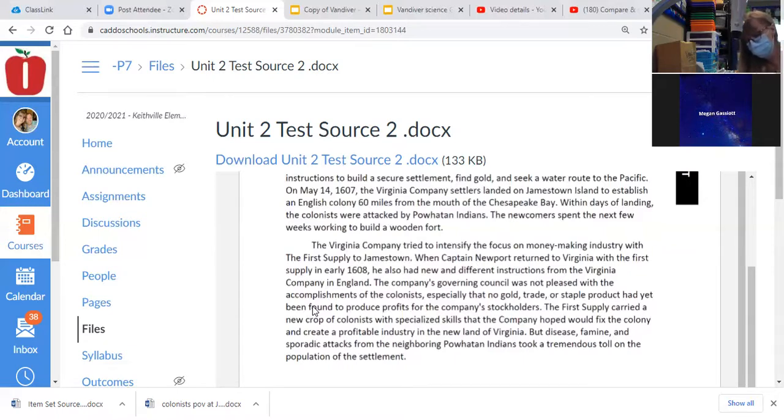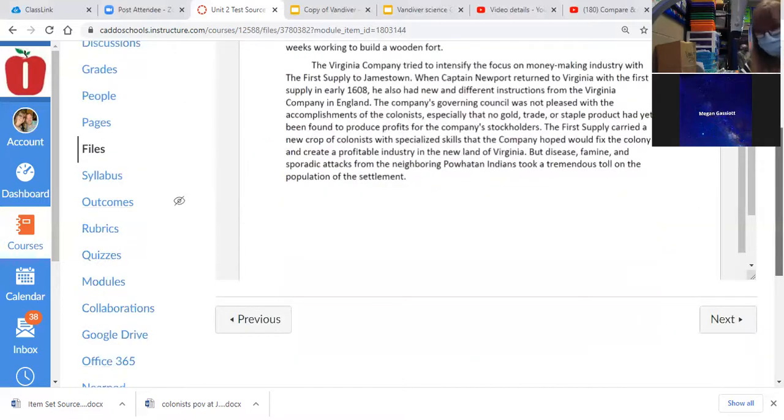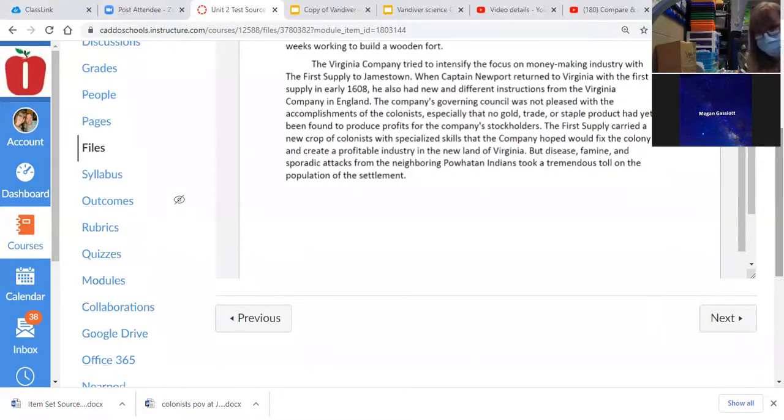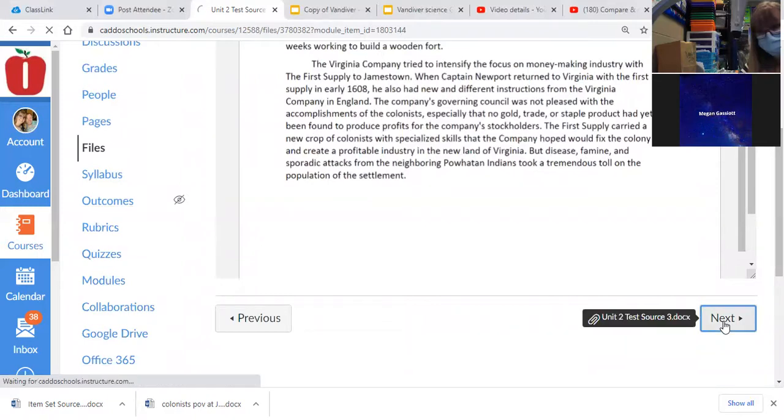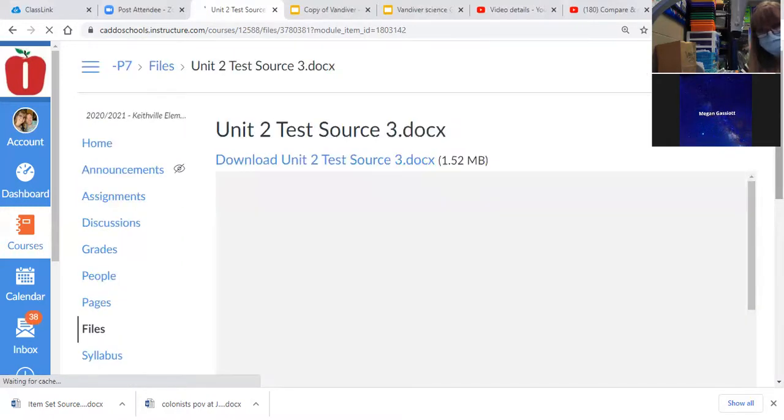Number 2, based on source 2, what was the main purpose for the Virginia Company to settle at Jamestown? No, not A. D. C. It is C. To make a profit for its shareholders. So number 3, let's go on to the next one. Hit next, so you get to source 3.